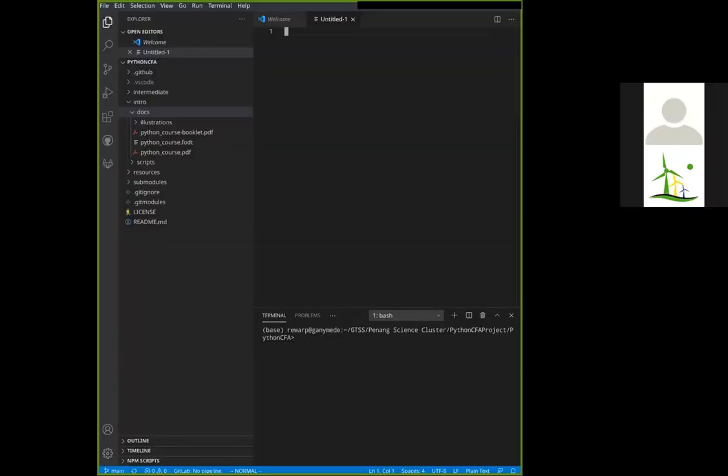So first things first, make sure you have fired up Visual Studio Code. And I'm going to share my screen, specifically your Visual Studio Code. Share. All right. Great.